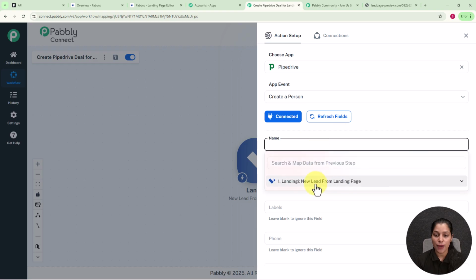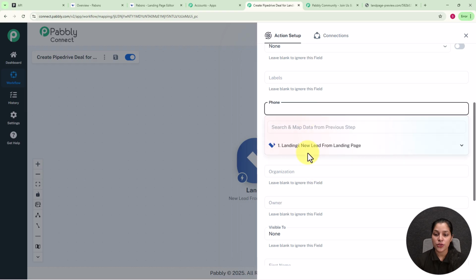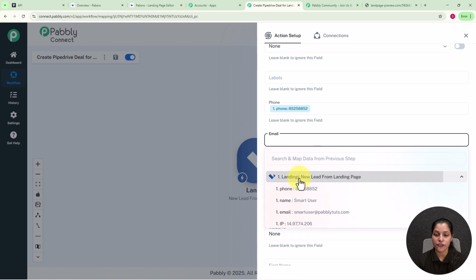So here I am going to map the name. So here you can see I am getting the name. So I have mapped it. And afterwards I am going to map the phone number. So here I am mapping my phone number with the response which I have received from the landing page.